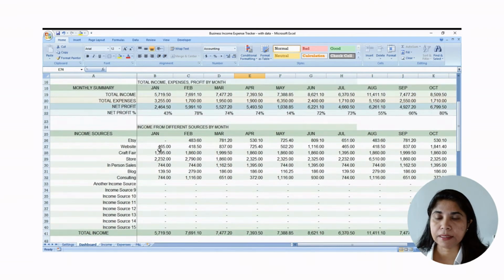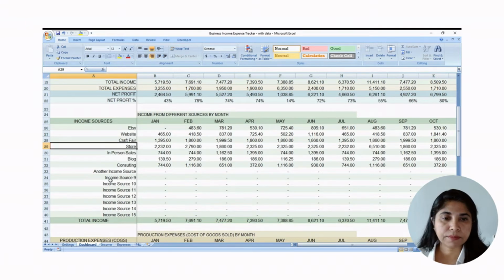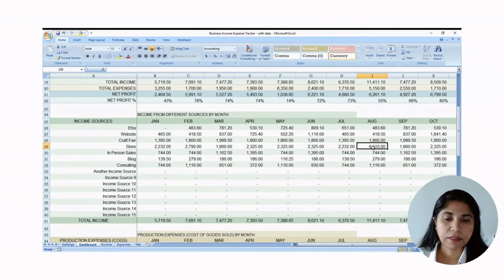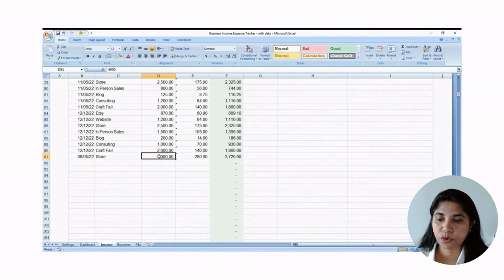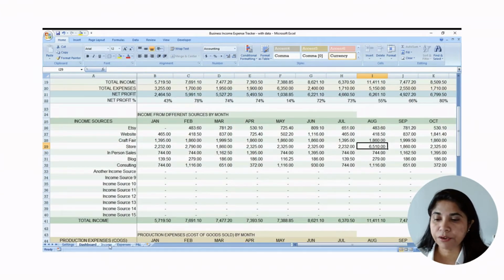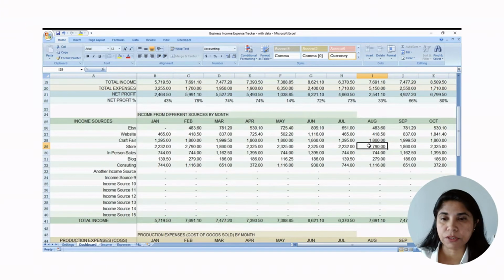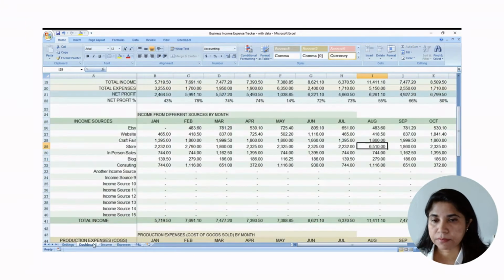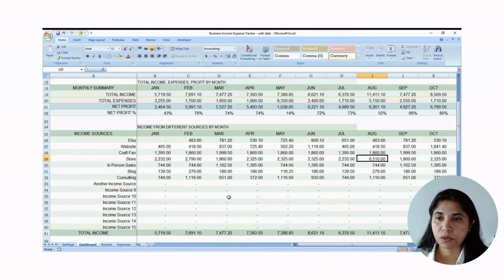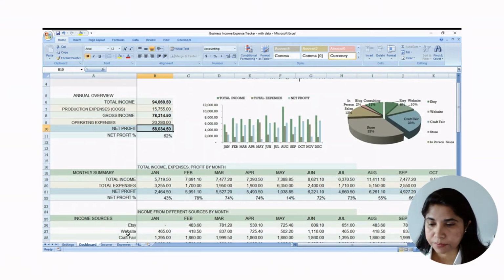So since I had income in August from store, this got added over here. Let's look at this over here. This was store 4,000, which got added. So say I removed it, I can go back and simply say 0. You'll see that the amount has gotten reduced in August. So let's go back, put in the 4,000. Then you will see the total has also increased for your total income, and as has the net profit.